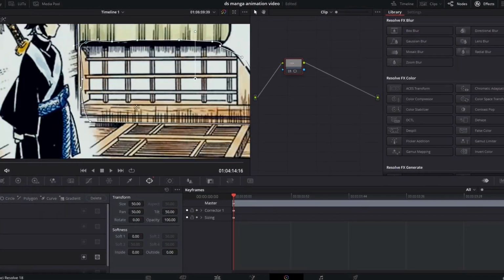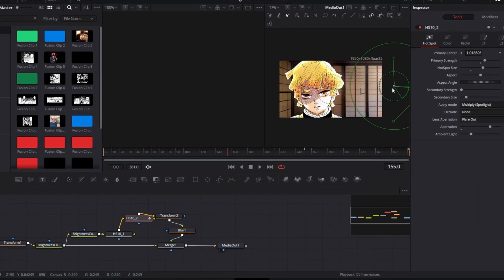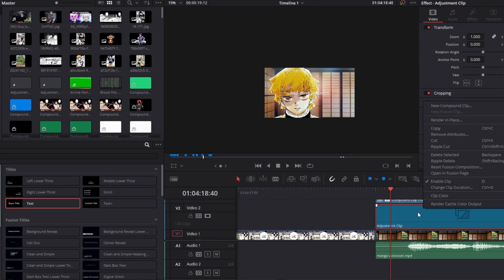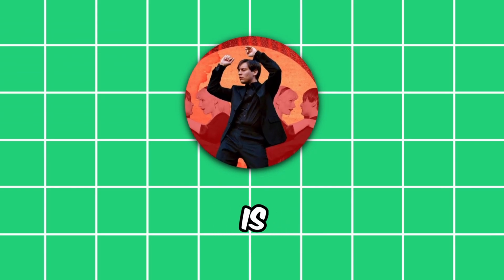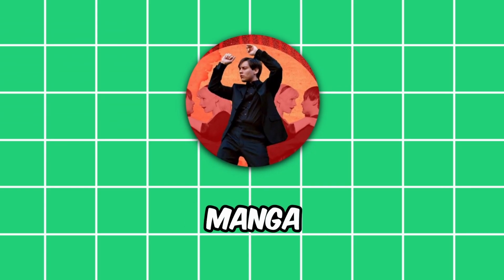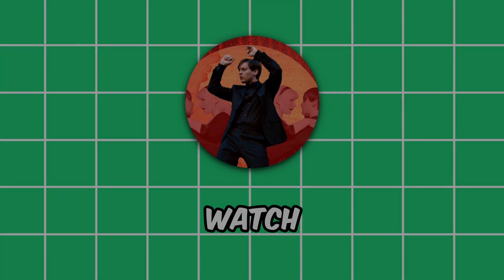Now I won't show you the process of adding backgrounds, light sources, and shadows because that's just boring, monotonous work. So all that's left to do is to give our Zansu versus Kaigaku manga animation a watch.